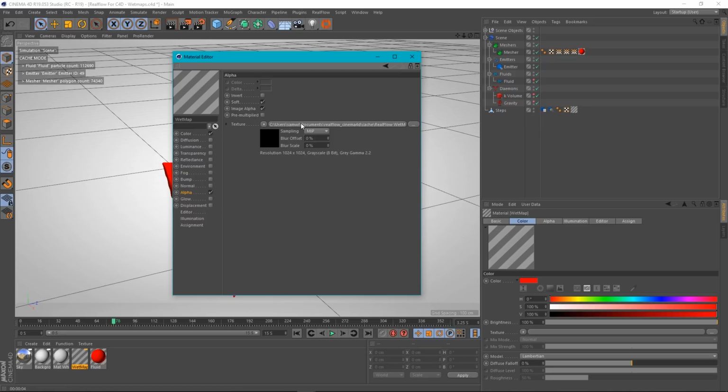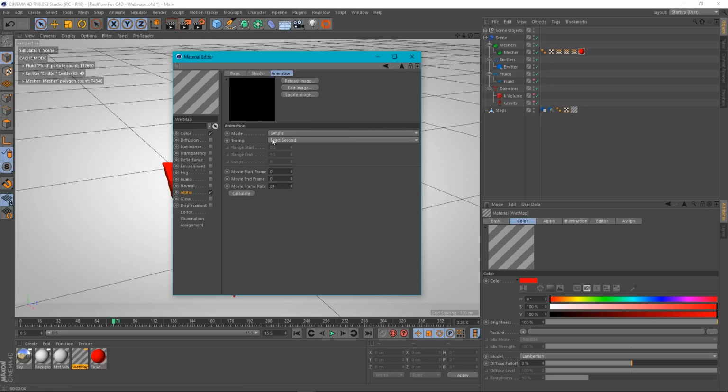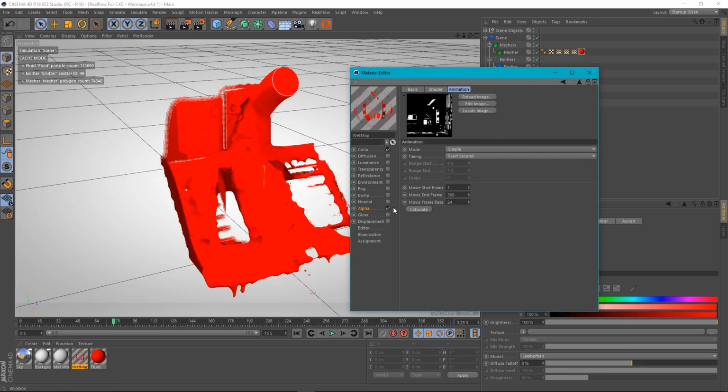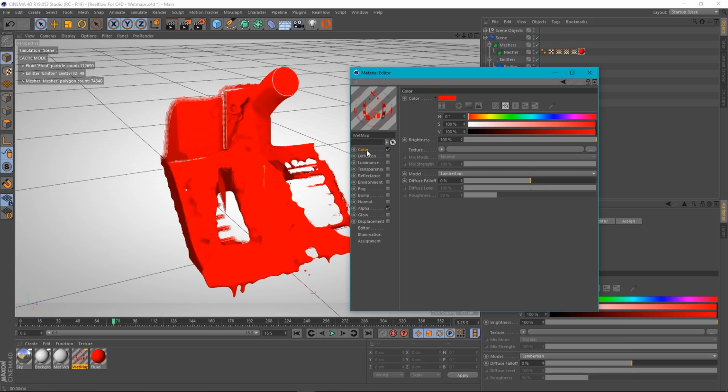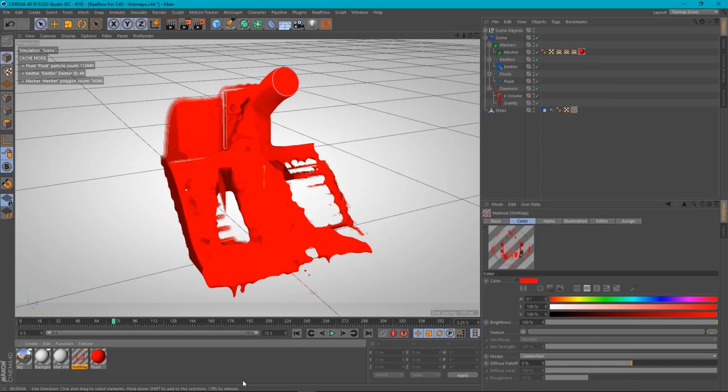But what we want to do is go into animation, and as you can see it says movie start at 0, movie end at 0. I'm going to say calculate. So now it's loaded in the Wetmap, and as you can see, because I'm doing it in the alpha channel, it's cut everything out, but it's using this colour. So that's great. Let's have a look.